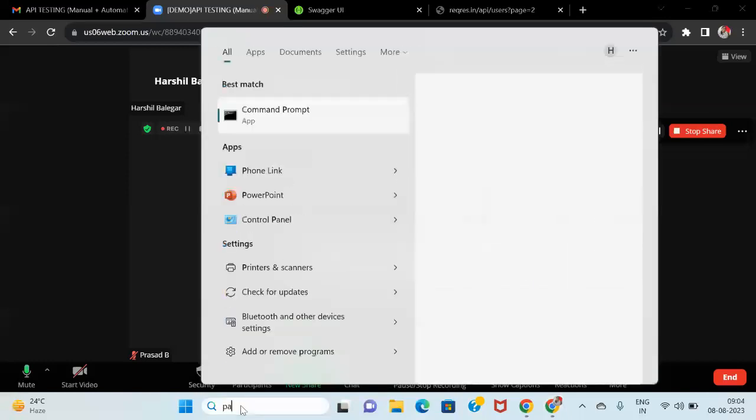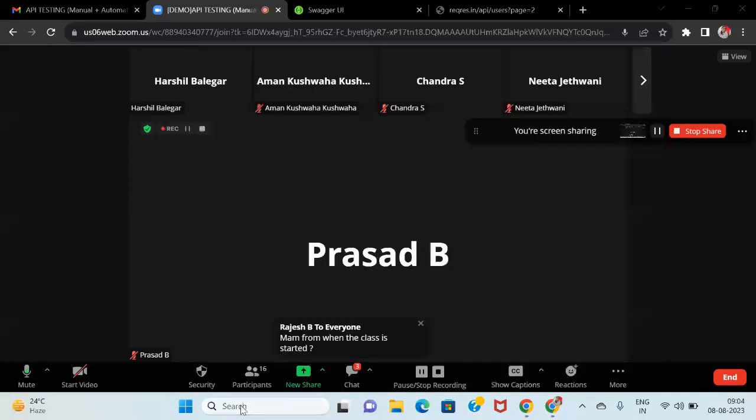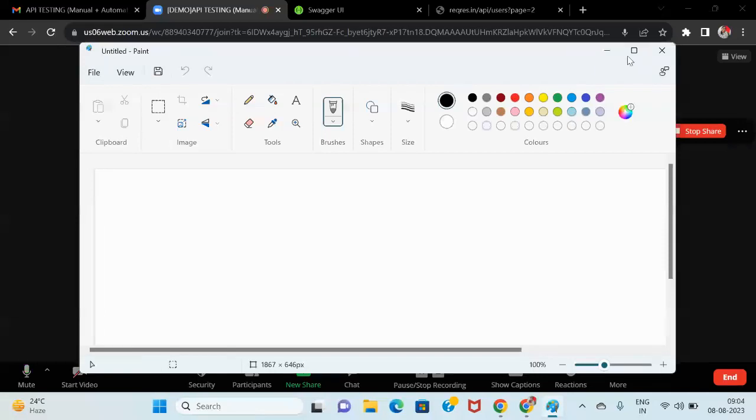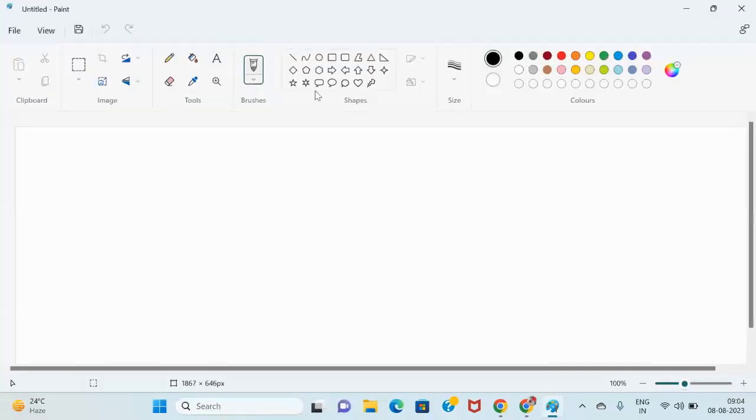Let me open Paint. Okay, so you will be receiving APIs from your developer. Before you start testing, you will get a document.